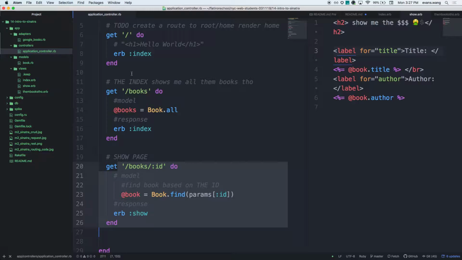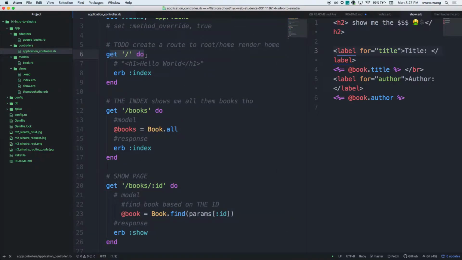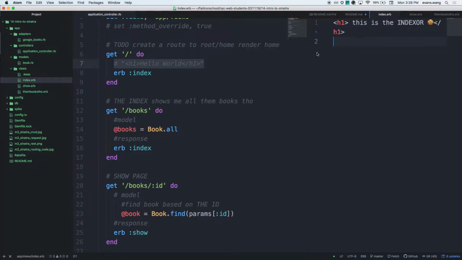Would the home and the slash books point to the same route? Exactly. Yeah. So if I were to go to slash home, this will still render index. They just won't pull in. Yes. I am not asking anything from the model here. However, inside my index, oh, whoops.